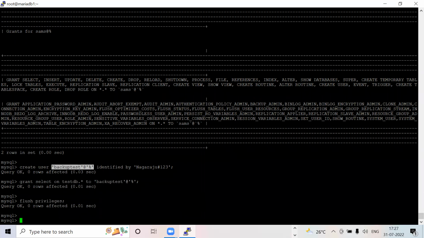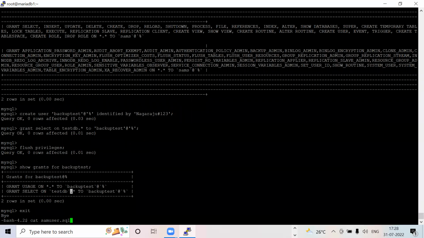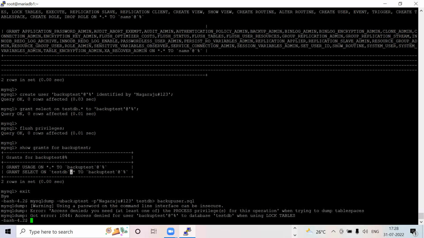Okay, it's reflected. Check show grants for backup user, backup test. I have only usage on all databases, the normal connect one. Select on only testdb, all objects I have select permission. Let him try to do the backup now. Backup user, backup test.